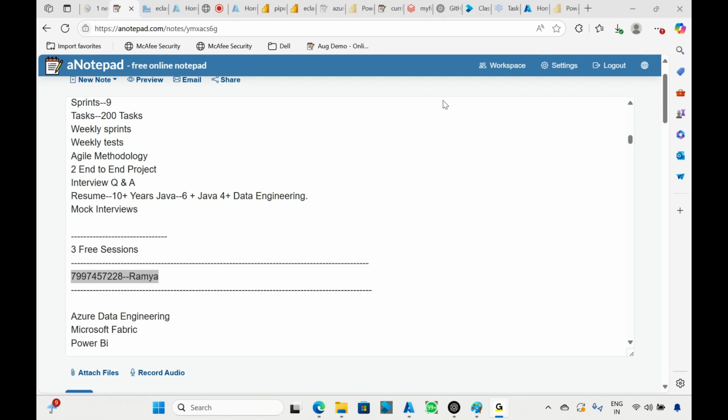We also learn the CI/CD pipelines, right? Continuous integration and continuous deployment, right? Yes, we are going to cover that also.